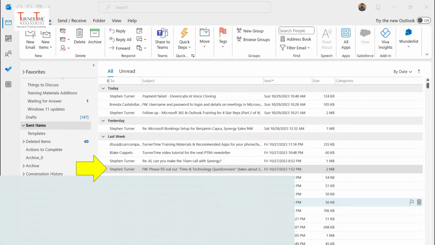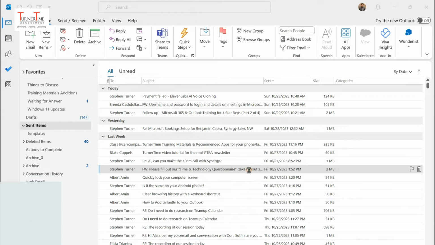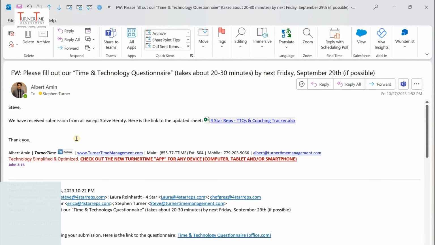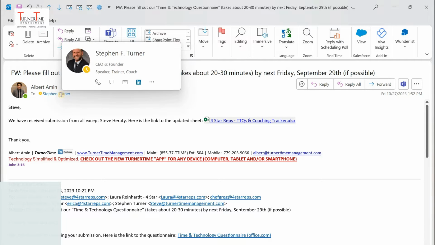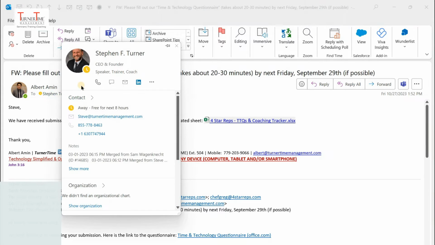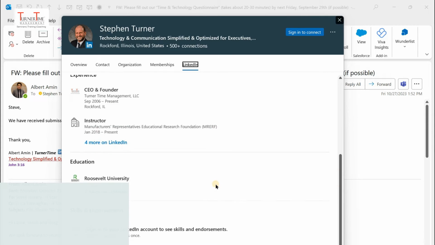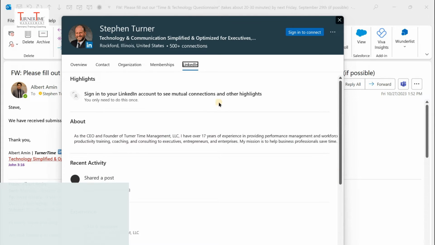Go to your Outlook and open up any email. Hover your cursor over the sender or receiver's email to see the contact card. Click on the LinkedIn tab. It will show you the search results from LinkedIn. On the top of the contact card, left-click Sign in to connect.